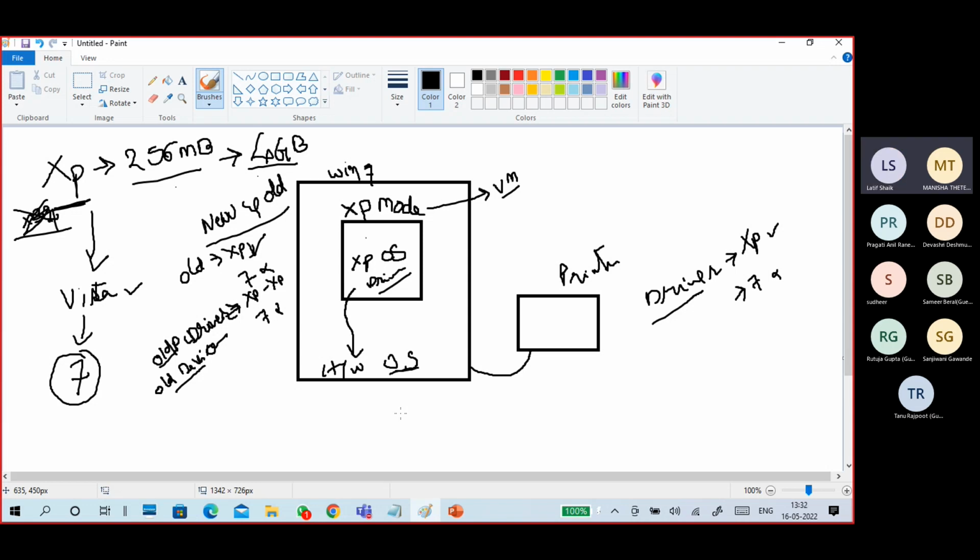Or you want to run the application. We did this practically. I'm not able to show you now because we removed everything. Okay, so I will show you.